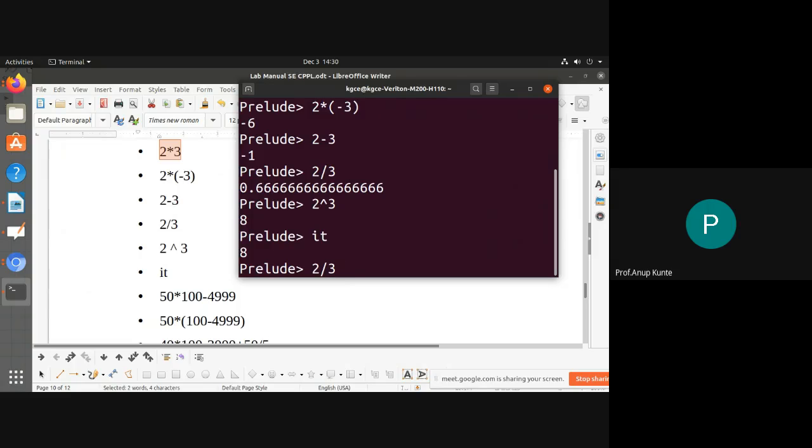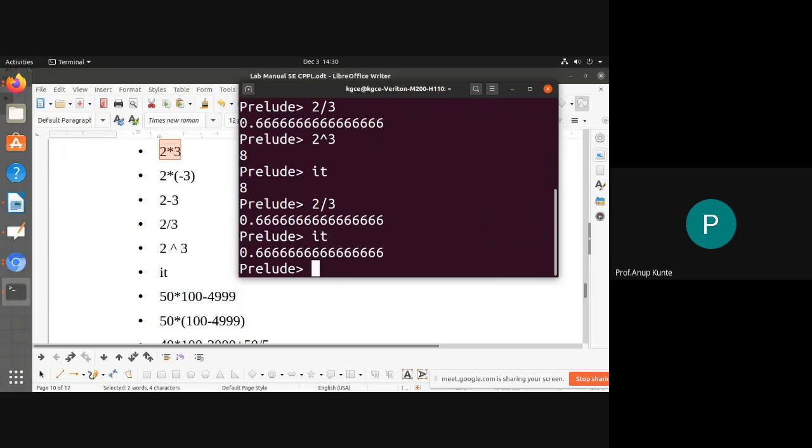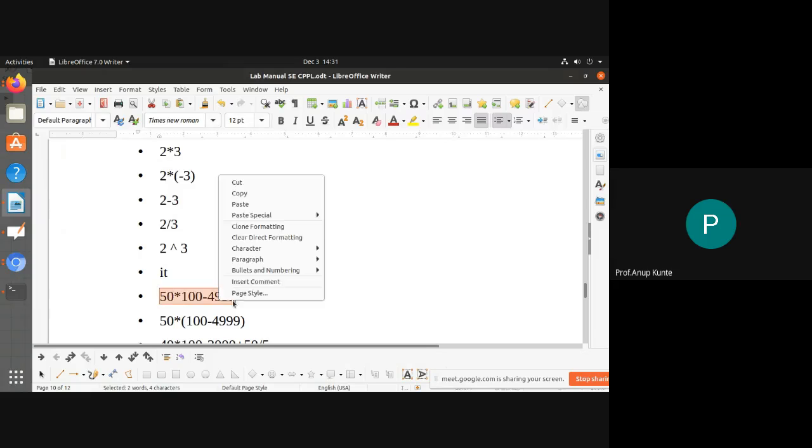If it would have been, say, I had done 2 by 3 and then I had written "it", it will give me that particular output. So it is a variable that if I access, I just know what was the previously executed operation on GHCI. Okay, the next thing now, we'll just copy this particular thing.